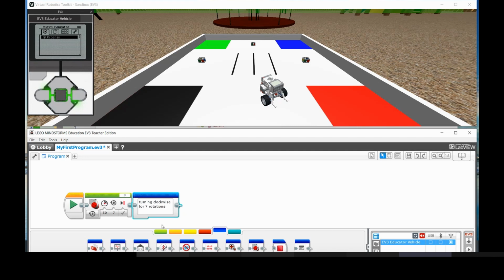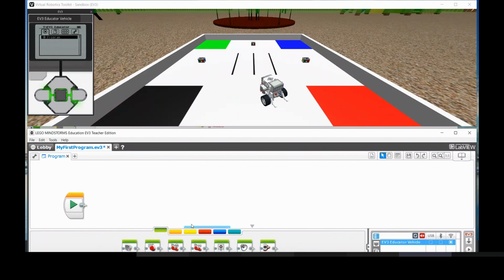Alright, so let's now speak about the second type of turn that we learned about this term. Remember, the second type of turn is called the spin turn. For the spin turn, you need to have the power of one of the wheels be a negative value and the power of the other wheel be a positive value. So let's go to the action palette and take our move tank block and add it to the programming canvas.